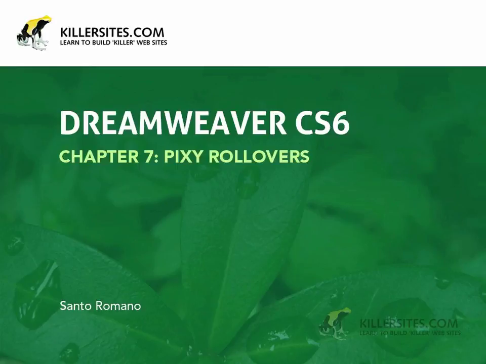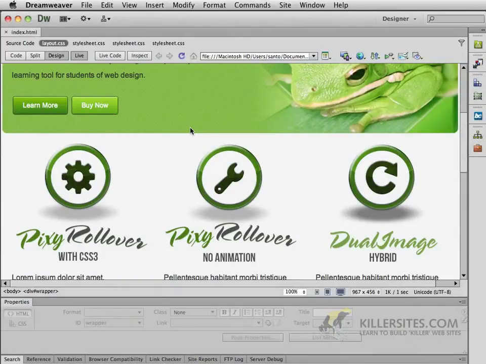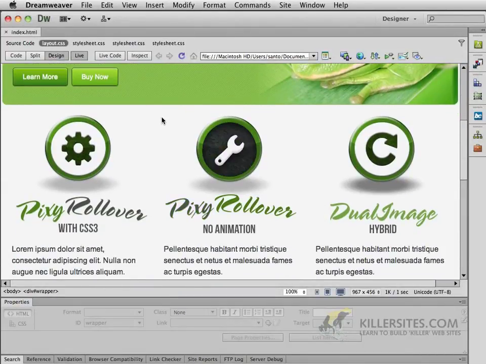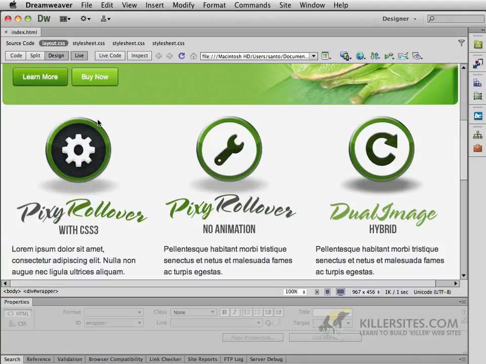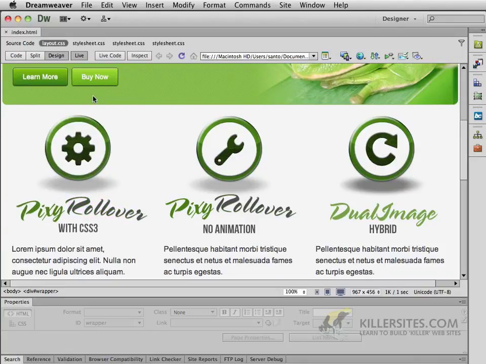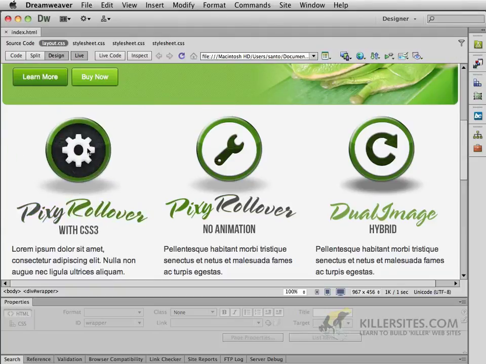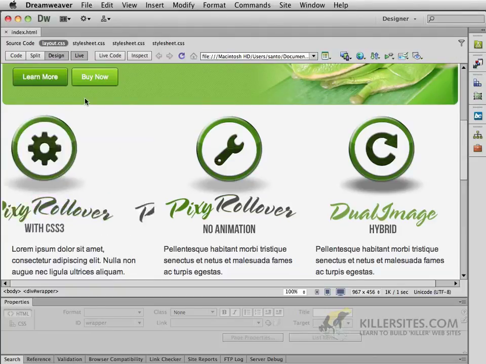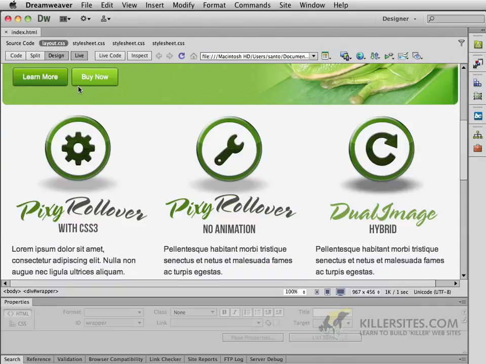In this movie, we're going to be talking about working with rollovers, but using a method called the Pixy rollover method. As you can see, I've added in a couple of different images here. The first one, as it says, is a Pixy rollover using CSS3 positioning. And when I roll over it, you can actually see the CSS3 transition taking place. It's illustrating exactly how the Pixy rollover method works.